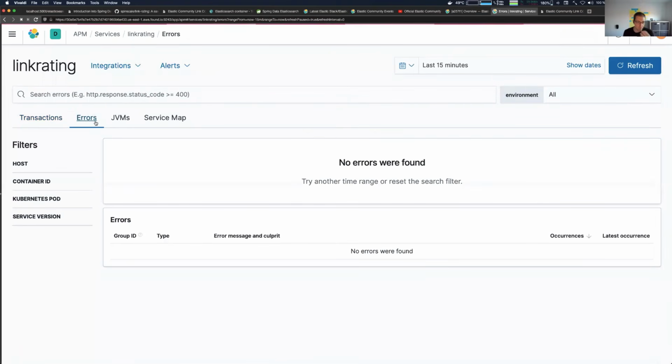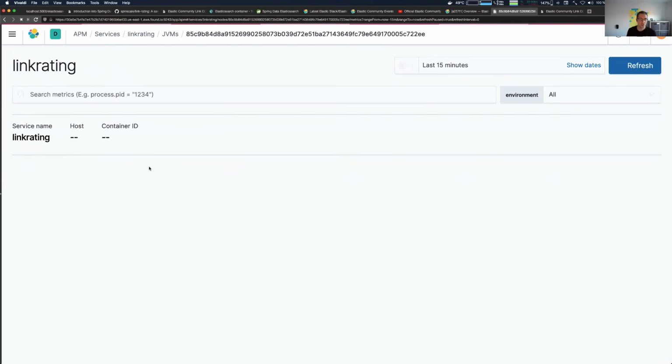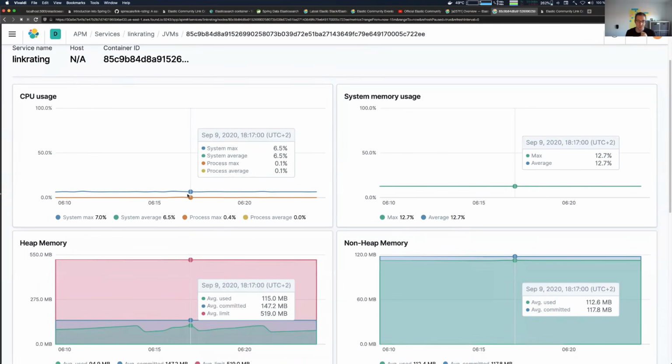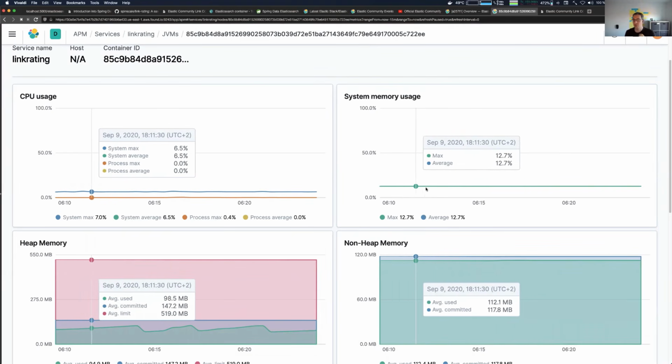There's also a couple more features here. If there's an error or an exception that can be logged explicitly, you would see here an overview over your errors. There's also an overview over your JVM. So how much memory is needed, how many threads are being used, and you can take a closer look at this one. You would need to configure the host explicitly if you would like to see it here, but you can see here that the CPU usage is rather low, the system usage is rather low.